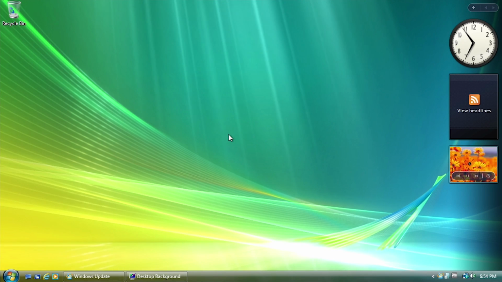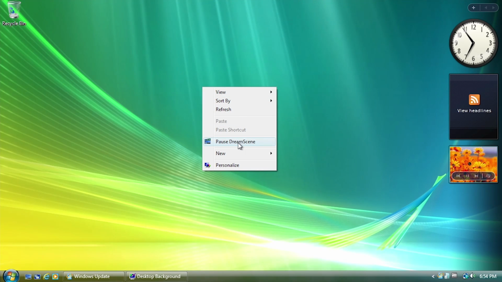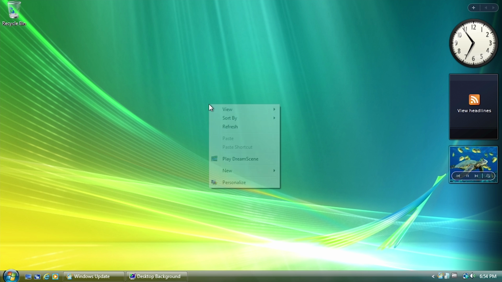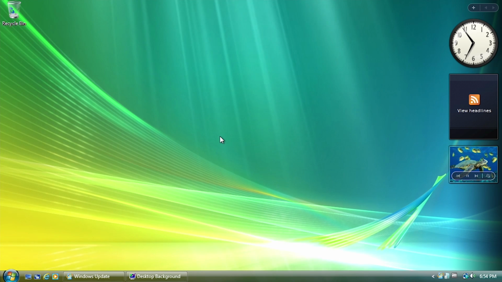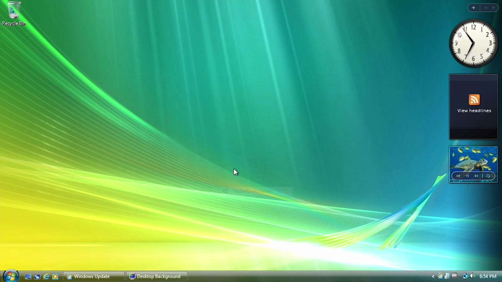It's pretty awesome. And now if we right-click on the desktop, you can see that this option that was previously grayed out is now enabled. So this is how you actually pause the Dream Scene and play the Dream Scene at any time. So if you were maybe going to open up Photoshop or Premiere Pro to edit a video or just do some work, you can go in here and say pause Dream Scene.